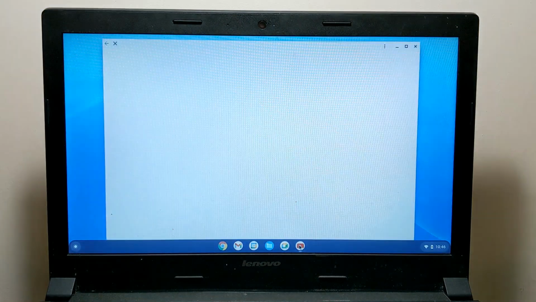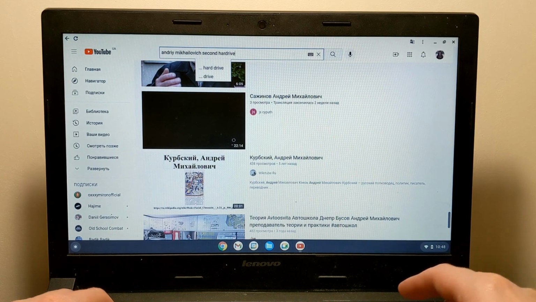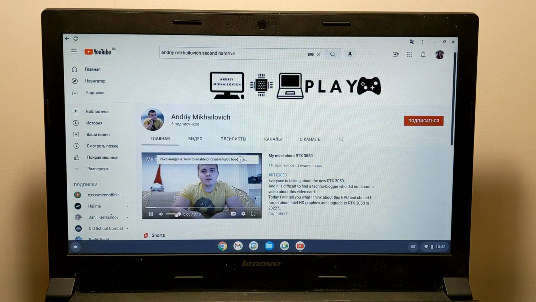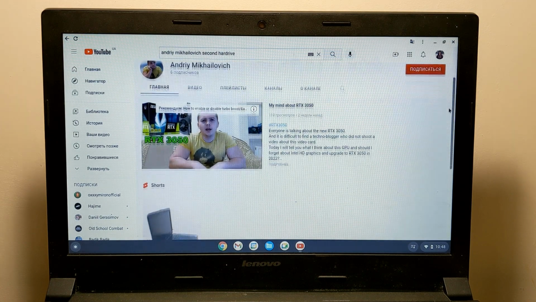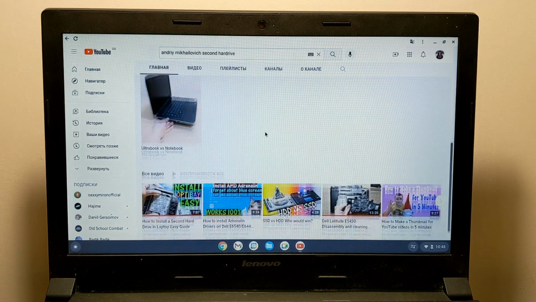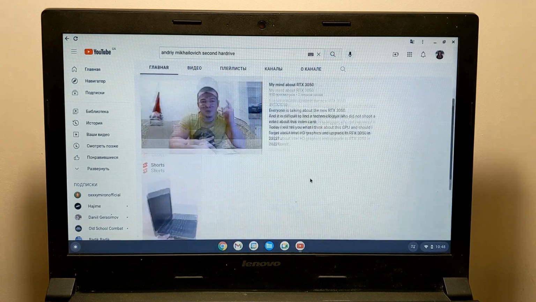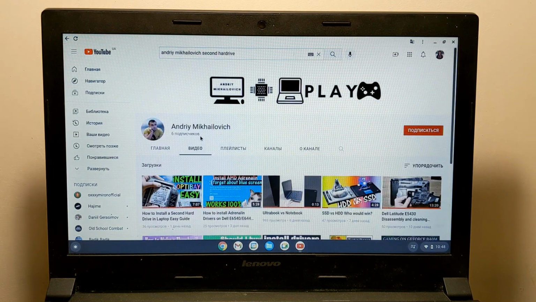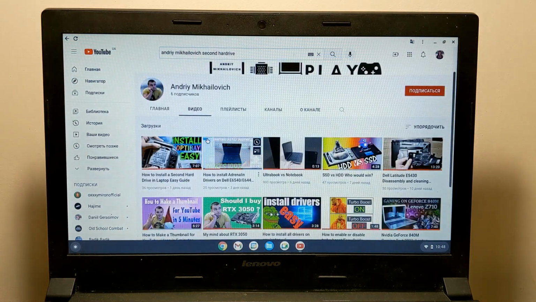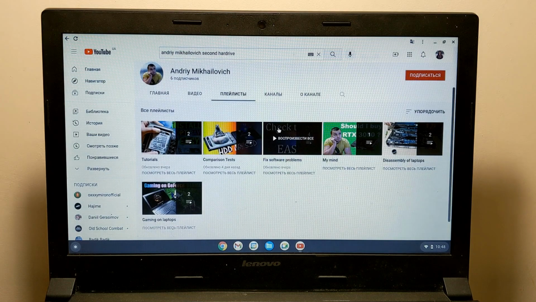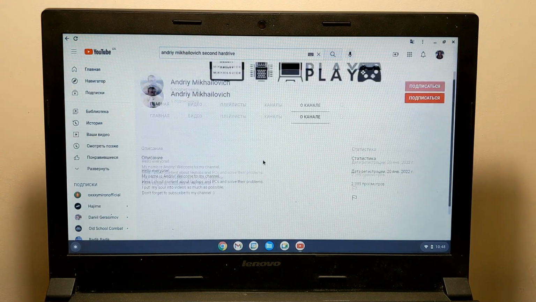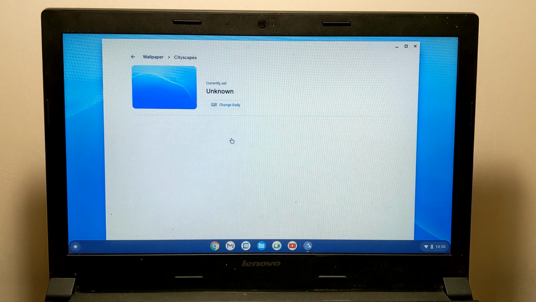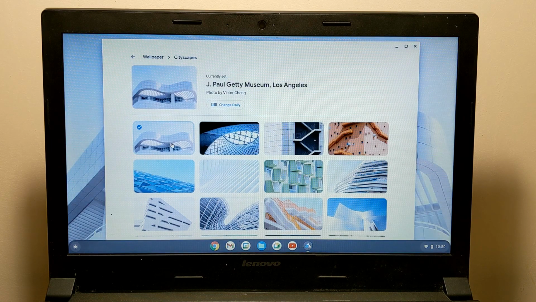Well, of course, where without YouTube? The application works quite well. For example, I went to the channel of a popular blogger. As you can see, everything works without problems. Google provides a large gallery with photos that can be placed on the background of the desktop. The images are impressive, and I like it.